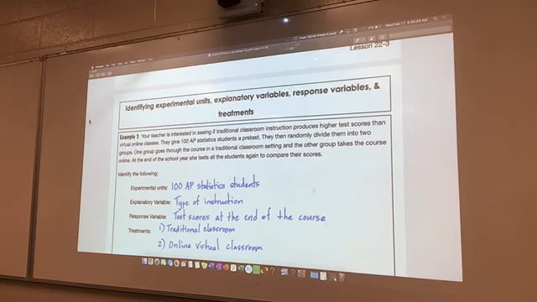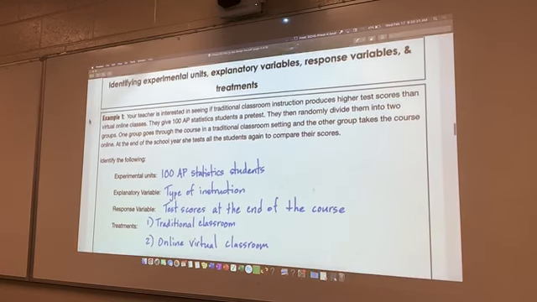Is that too small up there? It just looks small to me. There, I'll zoom in.